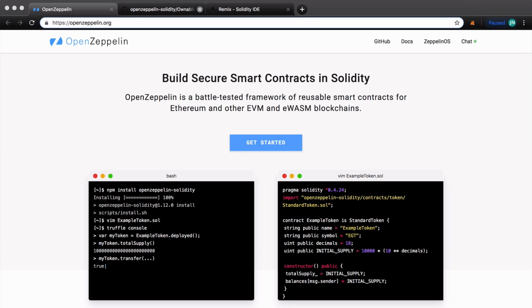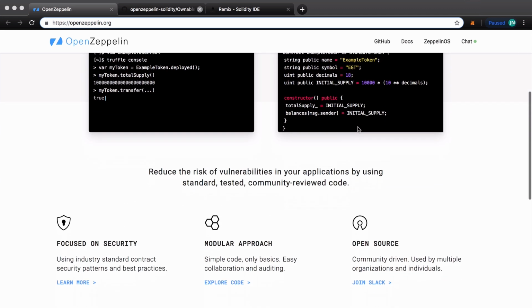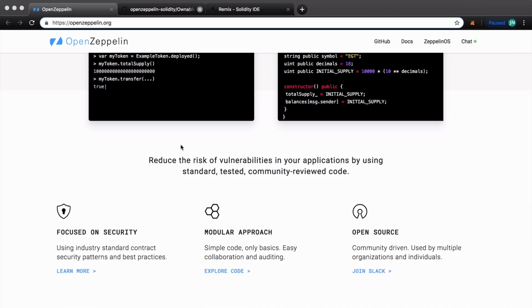In this section, we'll briefly go over a tool you might remember from earlier in the program, Zeppelin. Zeppelin is a battle-tested framework of reusable smart contracts for Ethereum and a few other platforms. Their goal is to reduce the risk of vulnerabilities in your applications by using standard, tested, community-reviewed code. This tool will become incredibly useful as you make contracts by helping you utilize code that has been tested and refined over time by security experts.